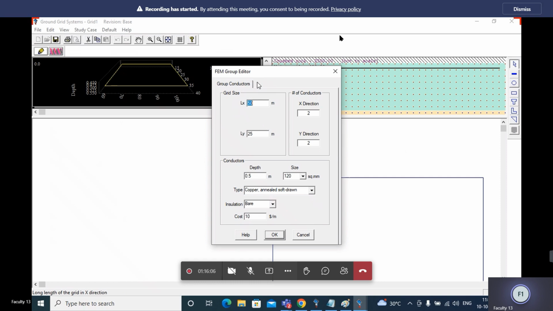So with the same grid size, I'm going to use 70 meter length and height. Totally 11 conductors I'm going to use, at 0.5 meter, and the size will be 35 square mm. If you increase the square mm, you can reduce the conductors to 9, 8, like that. Okay.